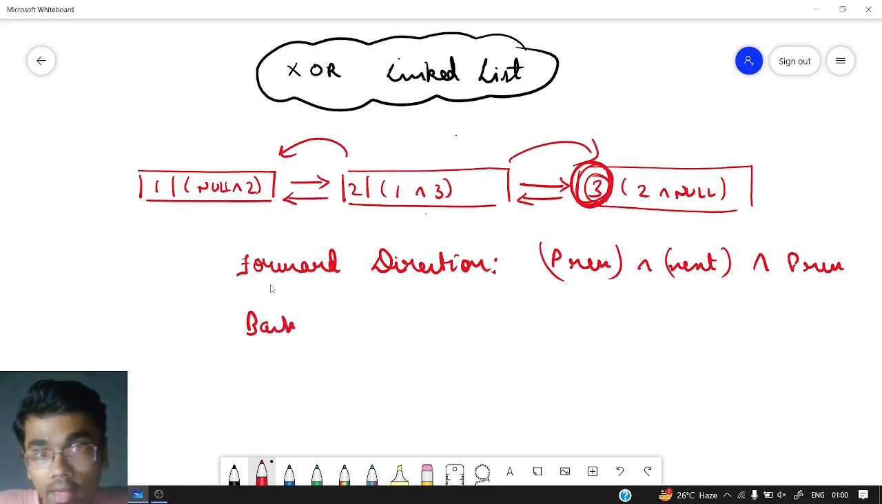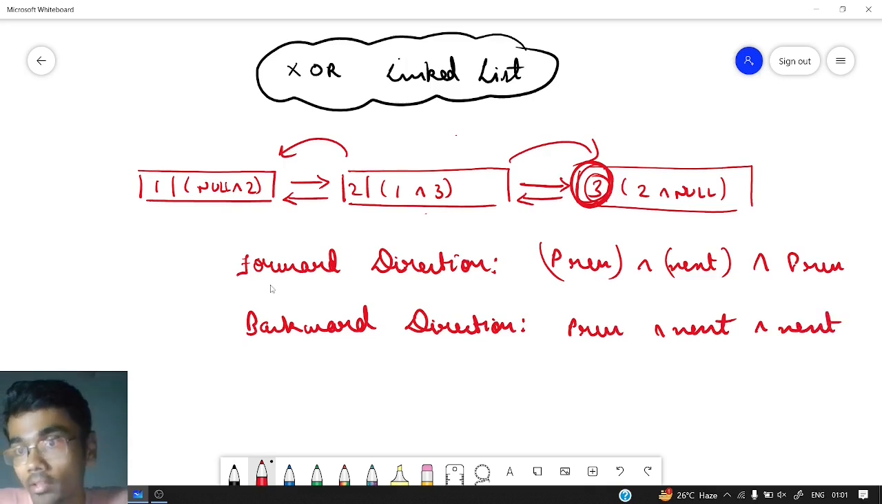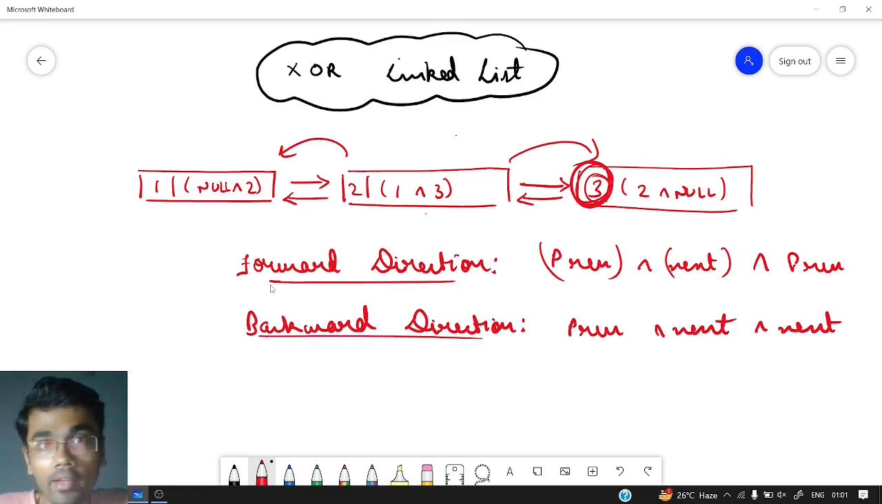And for the backward direction, we take our next pointer and XOR it with the next data value. Our next pointer stores previous XOR next, so we XOR it with next, and we get the previous node's data element. This is how we go in the forward and backward direction with the help of an XOR linked list. So this was the theory of the XOR linked list.